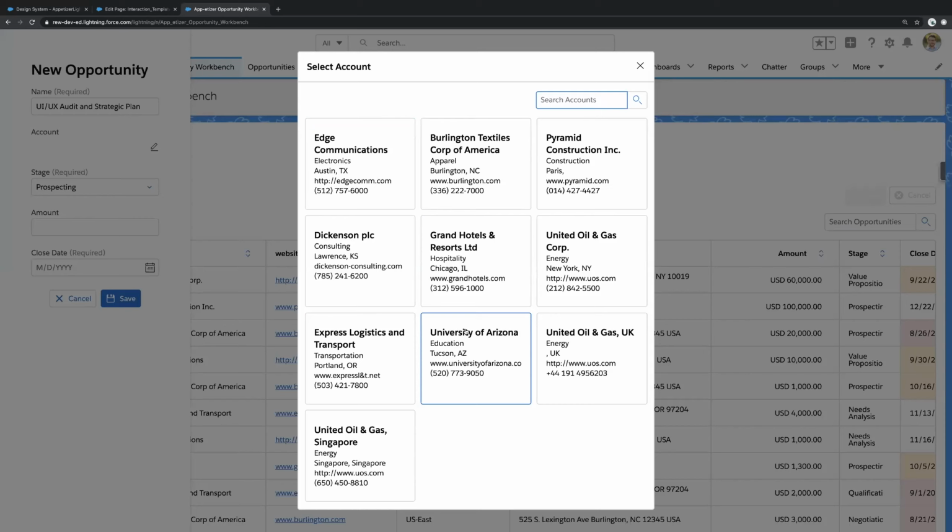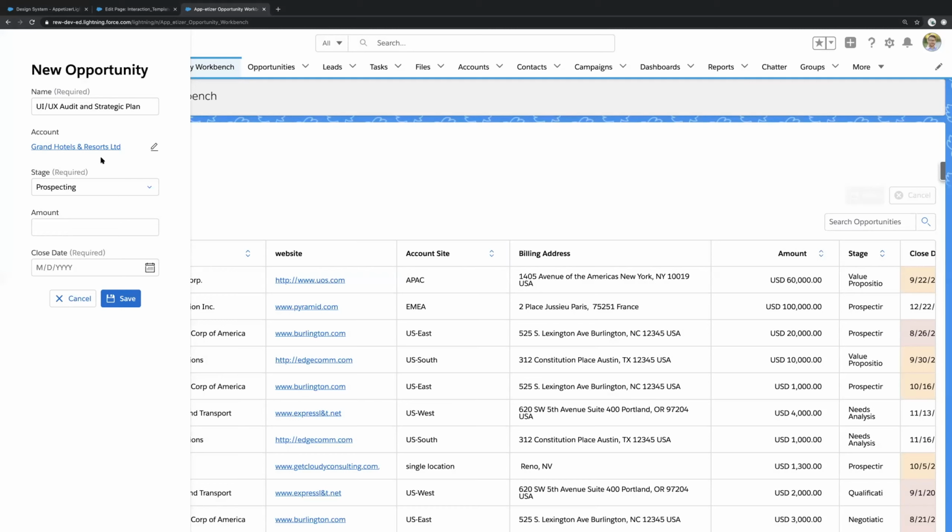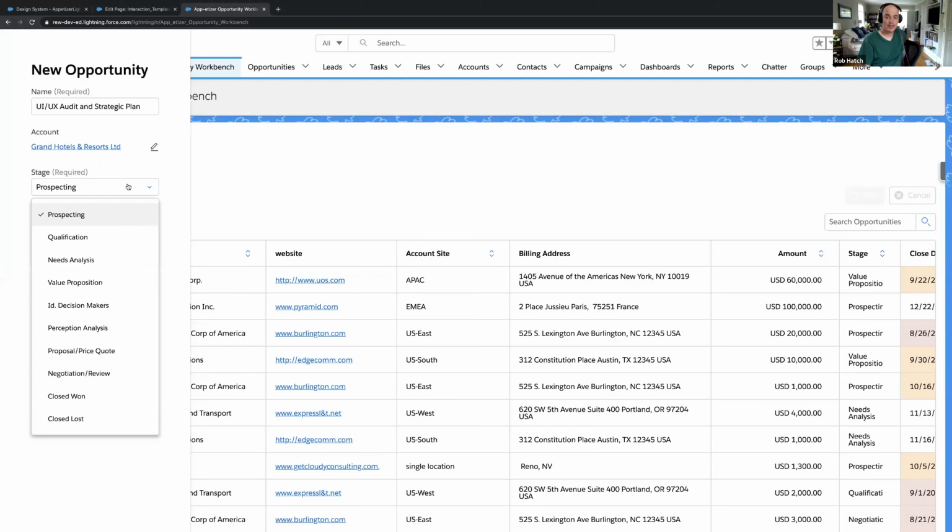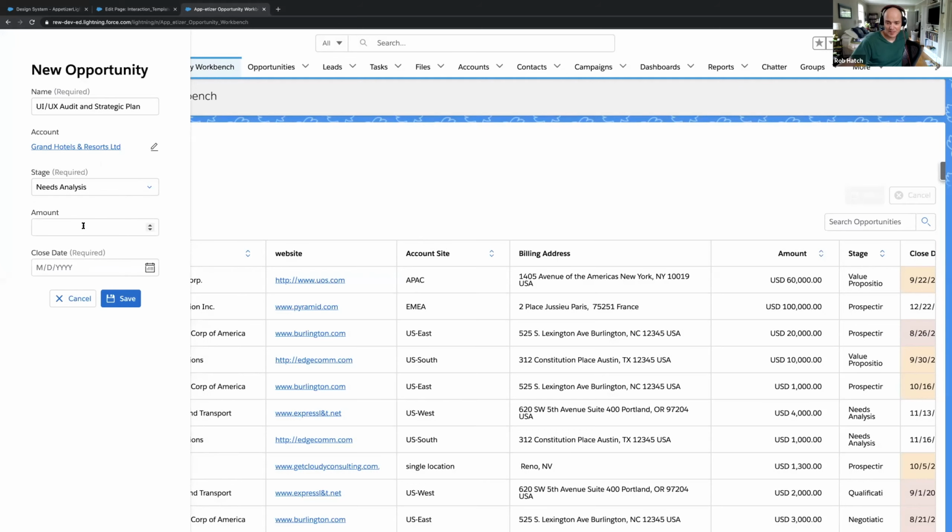Cool. Yeah, and what's cool is when I click on something, let's say Grand Hotels and Resorts, that action on the deck is passing the account information to my opportunity. So I can do all of that without even leaving the page. That's really slick. I'm just going to finish this up.